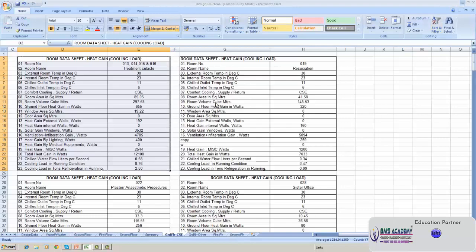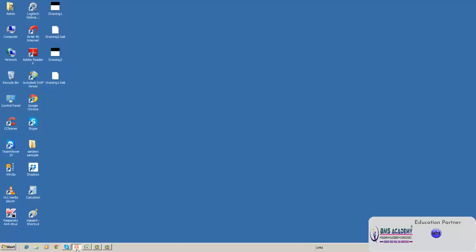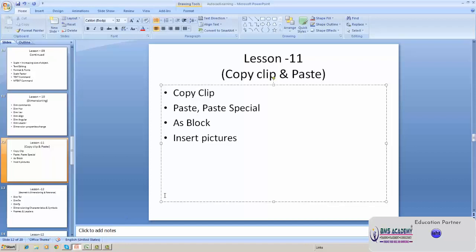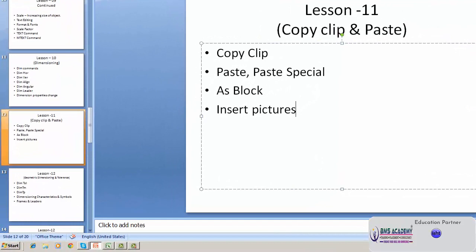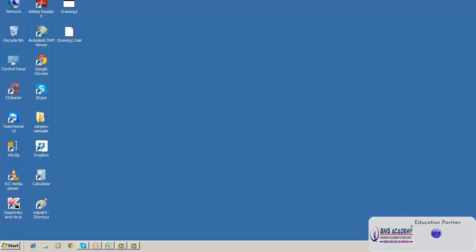So this is how. Similarly, you can open a Word file and you can do it. So this we have learned about copy clip, paste special, paste as a block, insert pictures. So this is a short class knowing about these things only. Now in the next class we'll deal with dimensions, dimensioning tolerances, etc. in the next class. Now I end the class.